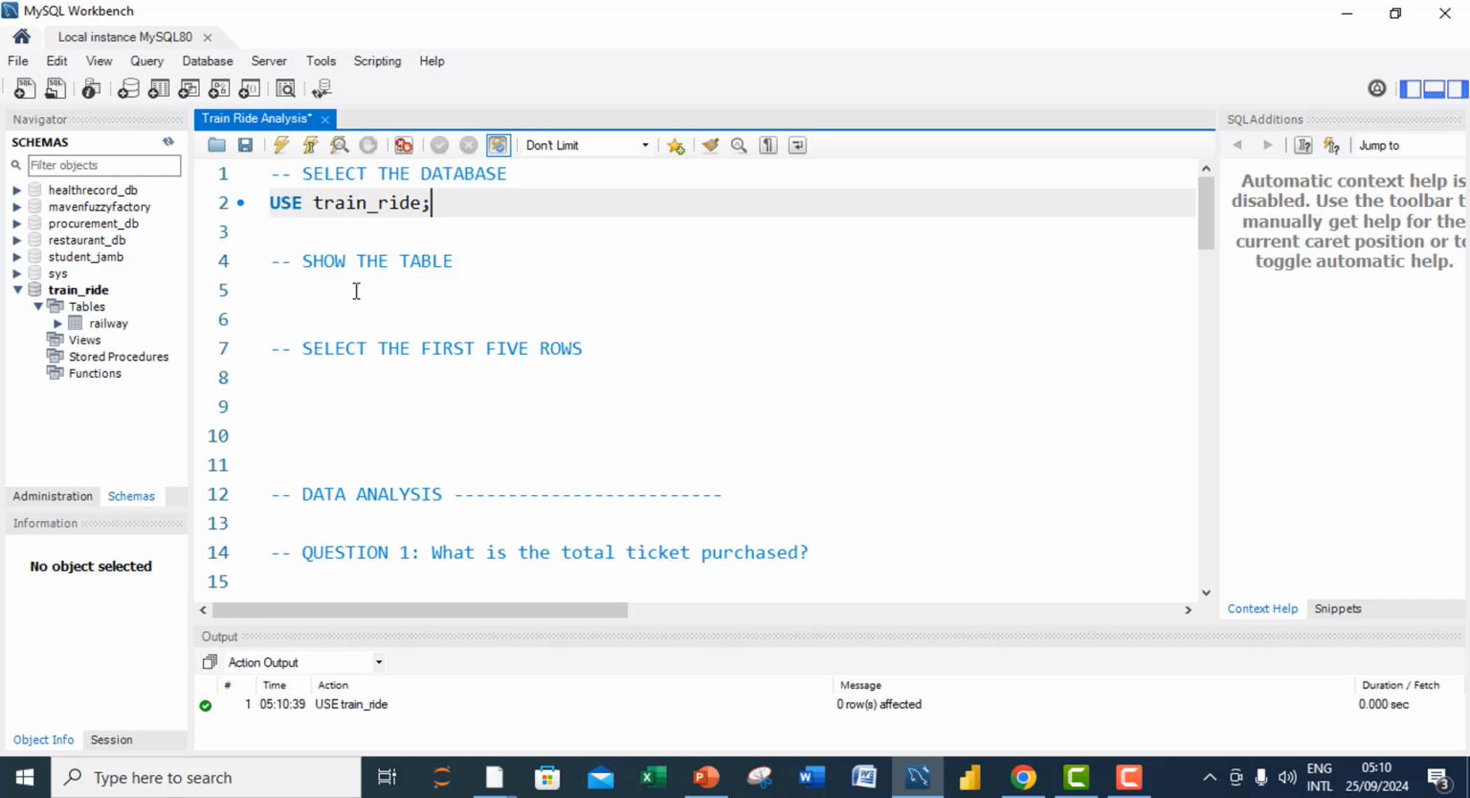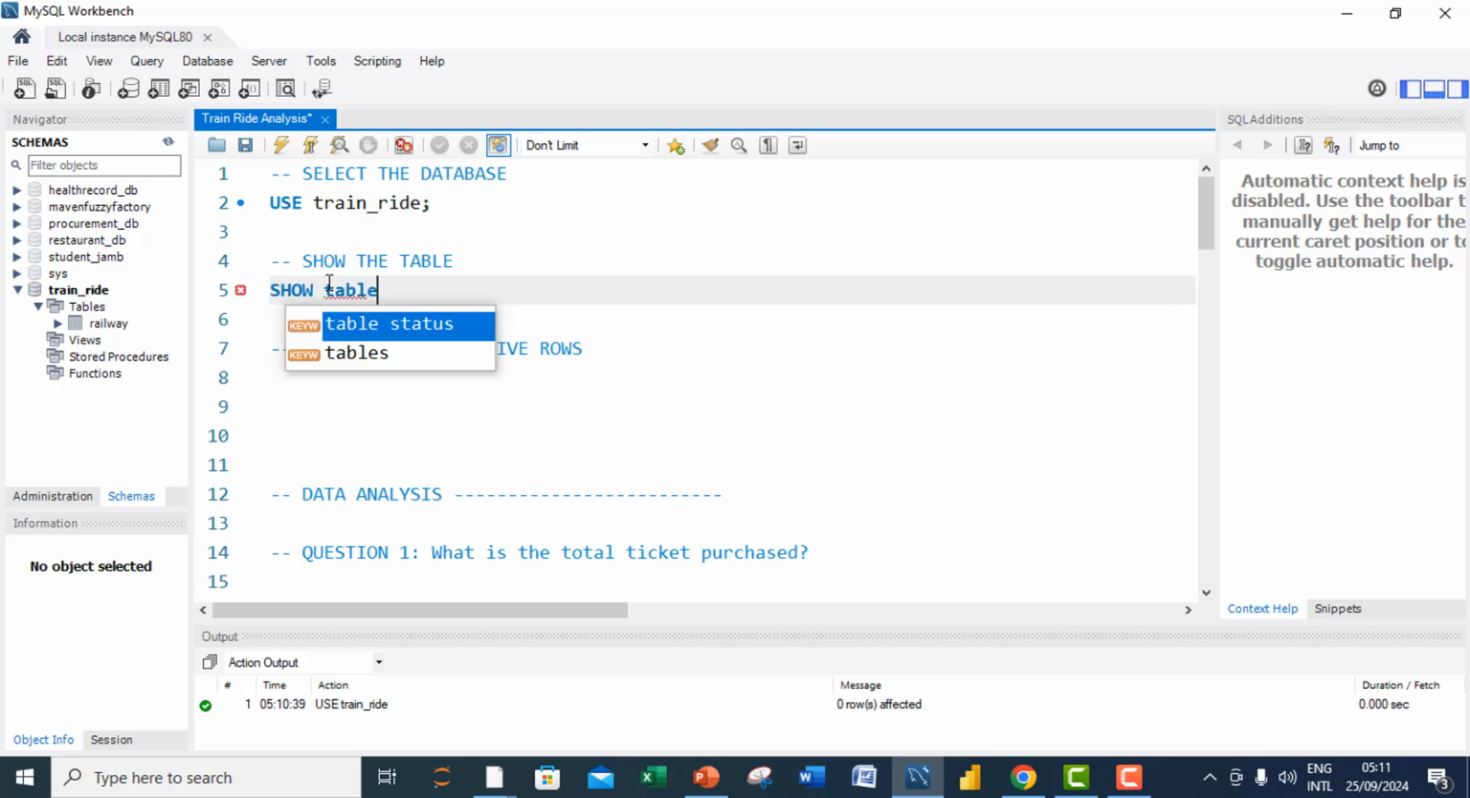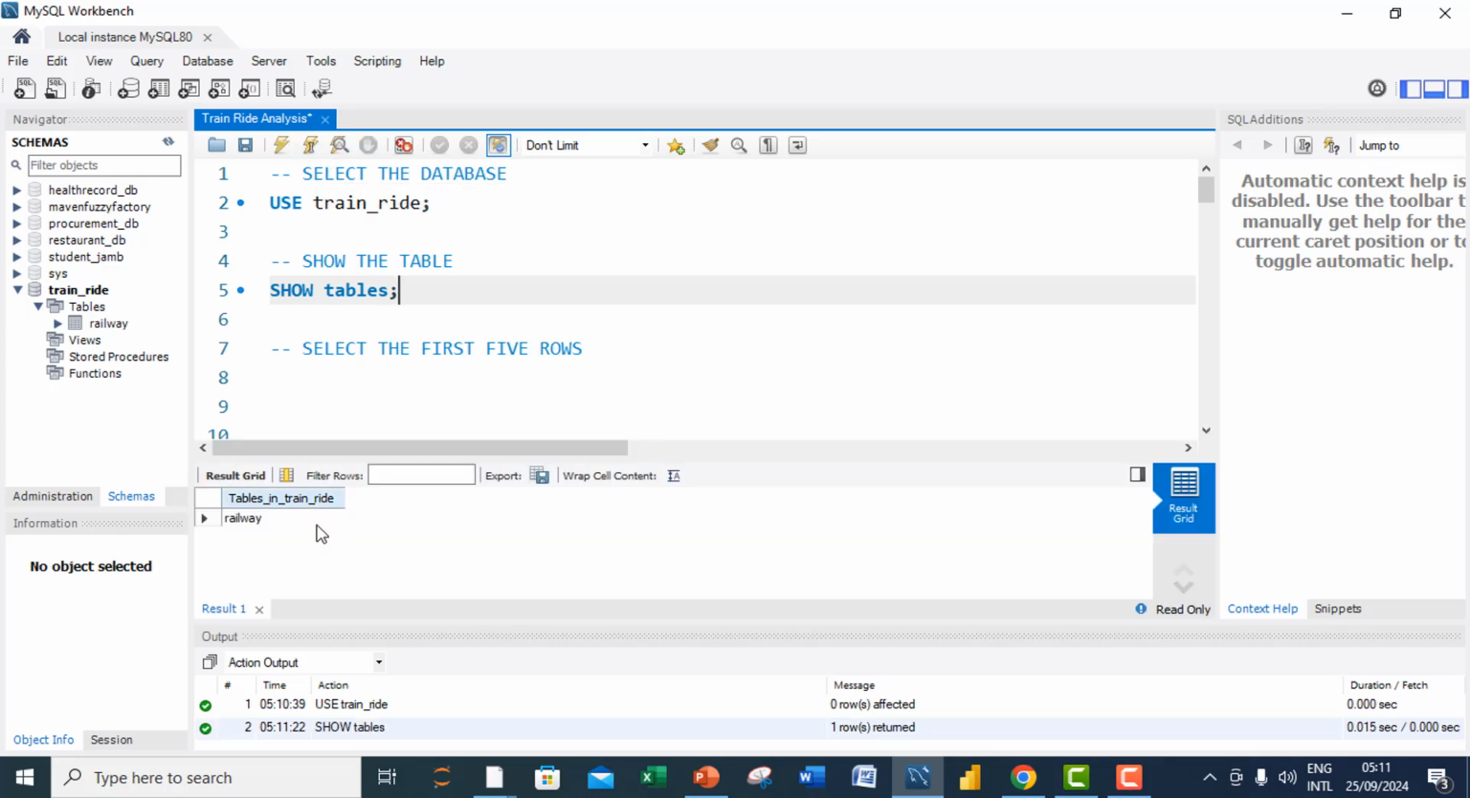The next thing to do is to show the tables that are in this database. If you take a look at the schema panel, we can see that there is only one table in this database, which is the railway. We can confirm that by also using the statement SHOW TABLES. This statement will show us the list of tables in this database. By executing it, we have our result that the only table in this Train Ride database is the railway table.